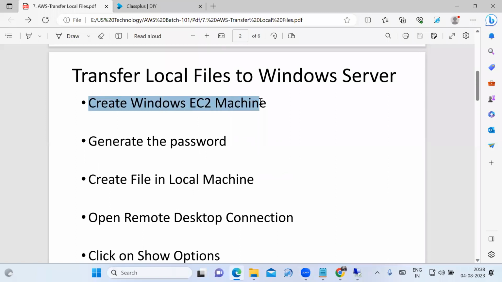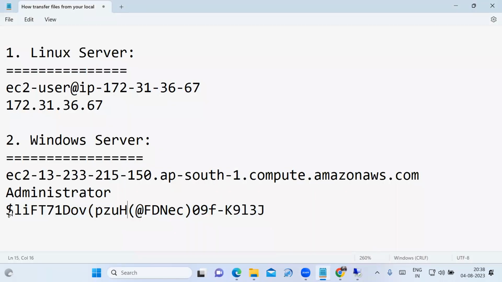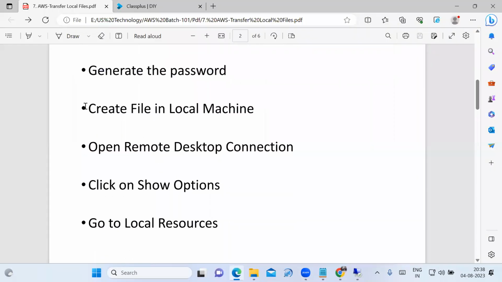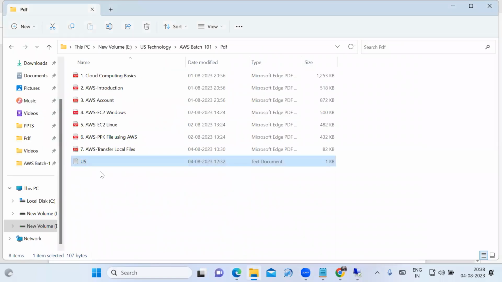Create a Windows EC2 machine and generate the password. That's why I generated this password using the PEM file format. I generate the password and create the file on the local machine. That's why I am creating this notepad file.